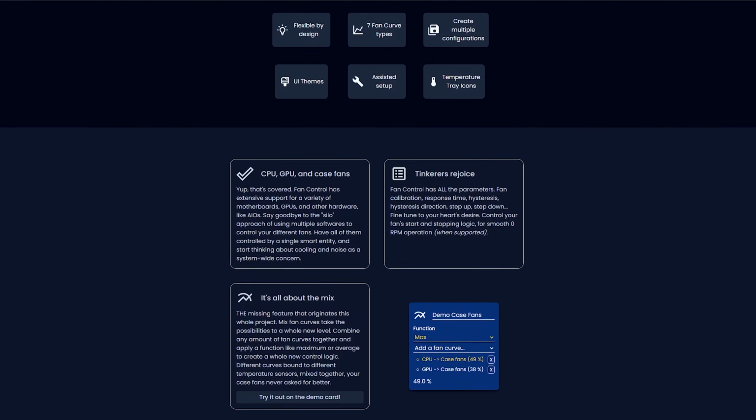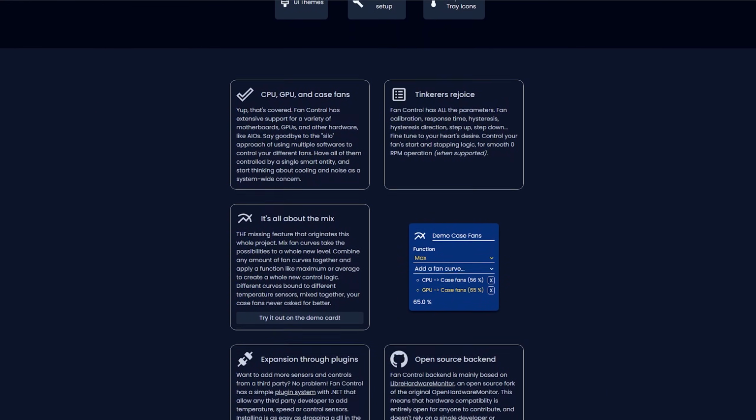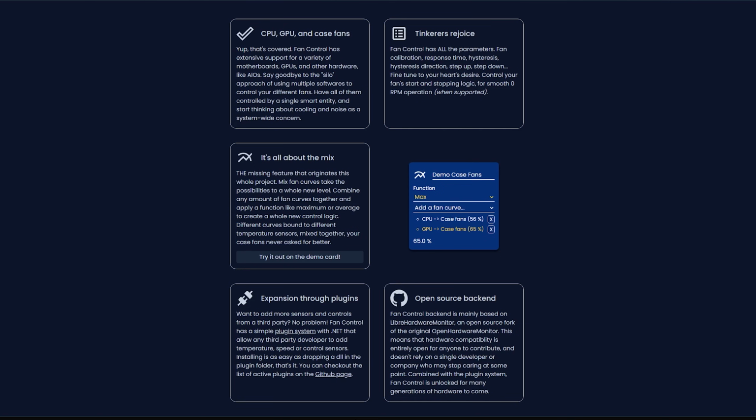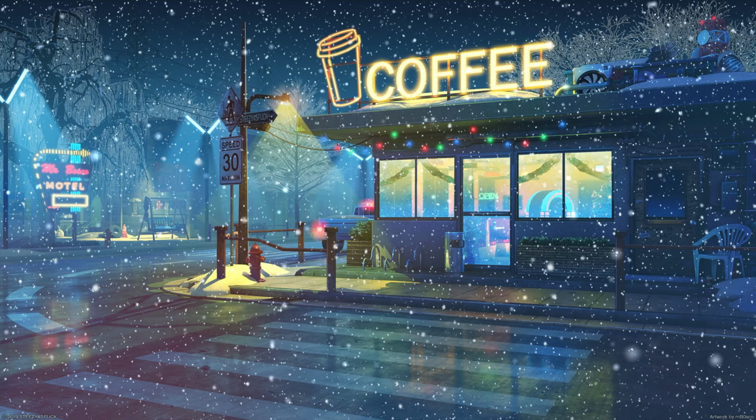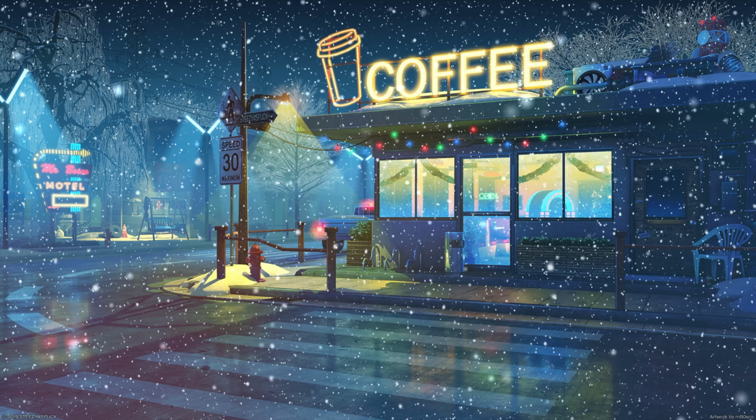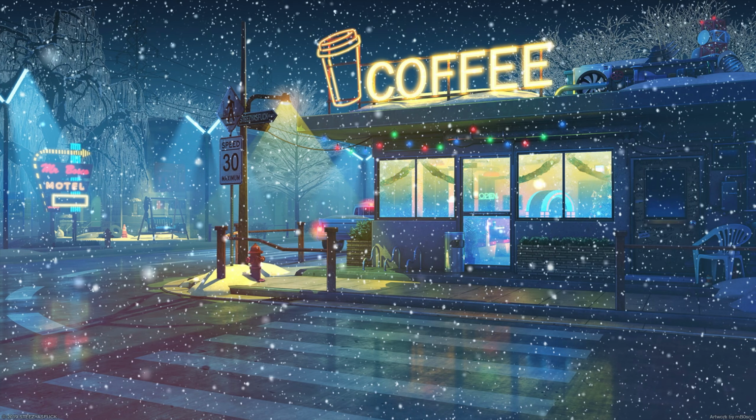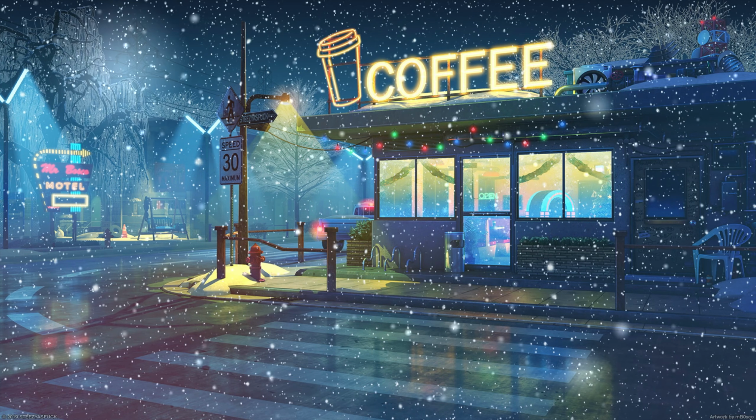Now you can use the fan options inside your BIOS, but for a lot of people that can feel confusing or overwhelming, and you also have to restart your PC every time you want to tweak something. FanControl solves all of that by letting you adjust everything right from Windows in real time.